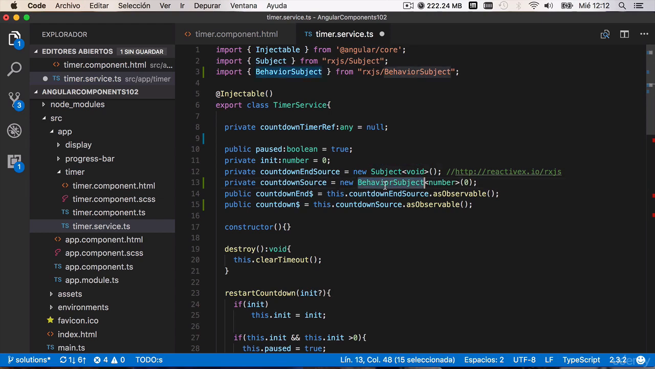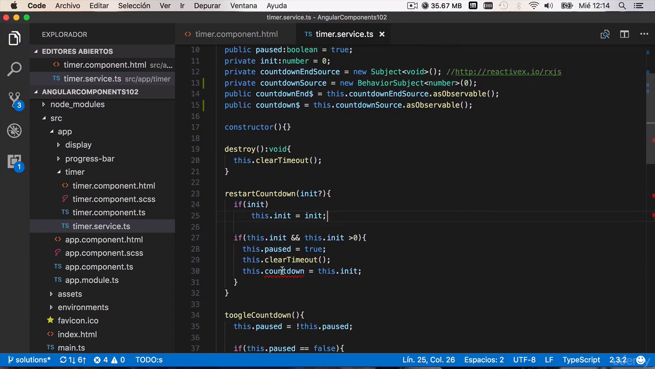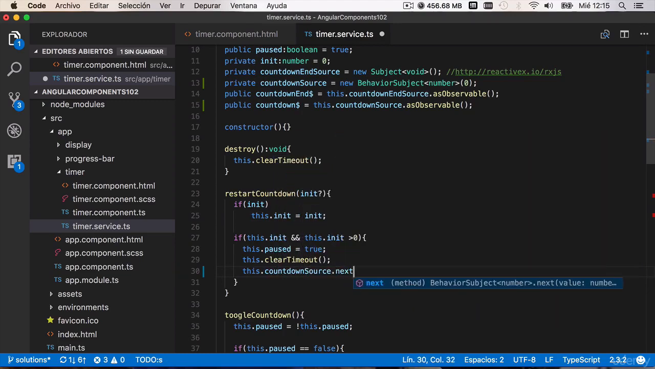A behavior subject is like a subject, but with a difference regarding state. Behavior subjects always have a value. That's why I have to set an init value. When you subscribe to a behavior subject, you get the last available value. To assign a value, you also use the next method. So I can go to this countdown here. This no longer exists, but I can write this.countdownSource.next and assign a new value to this count, which right now is 0, with this.init.